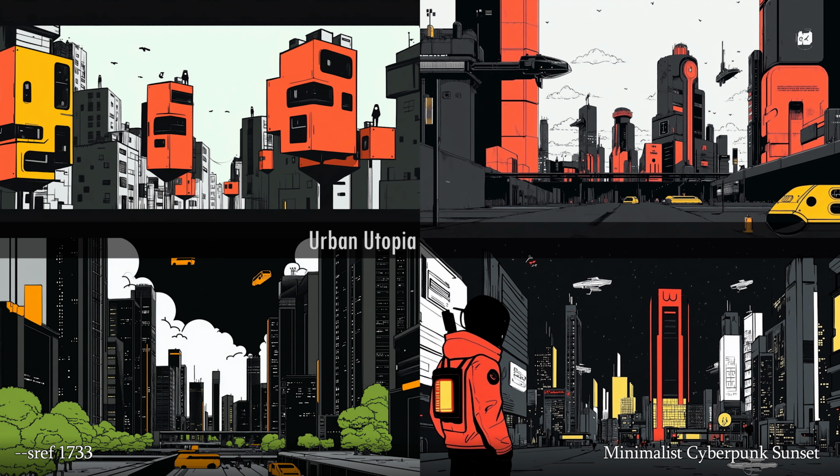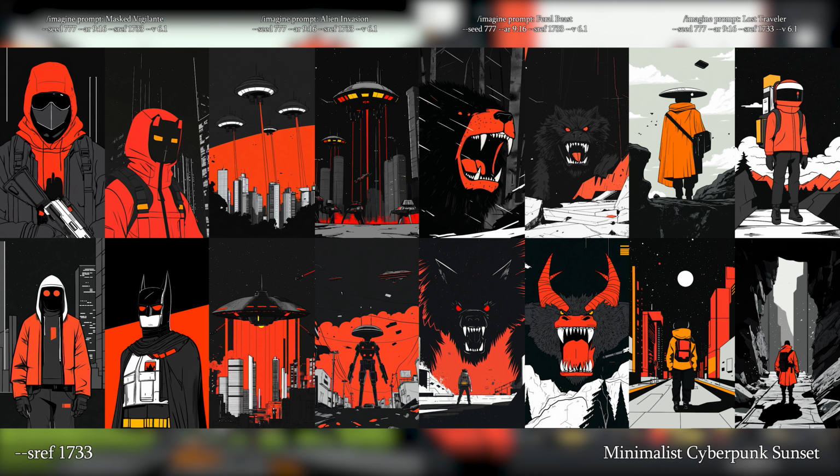Number 1733. Minimalist Cyberpunk Sunset. The sharp contrast of bold reds, blacks, and whites gives this style a minimalist yet striking visual identity, ideal for futuristic or abstract storytelling. While its simplicity is eye-catching, it may lack the nuance needed for emotional depth. Still, it achieves a powerful visual impact, earning it an 8 out of 10.